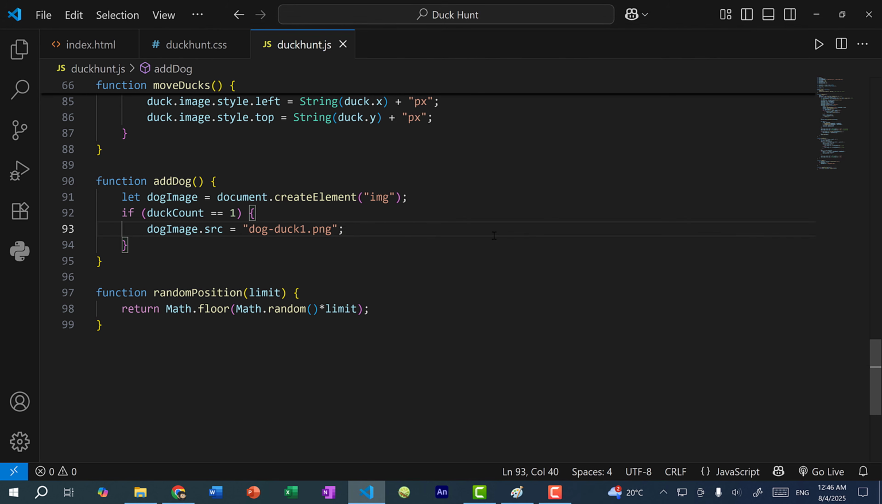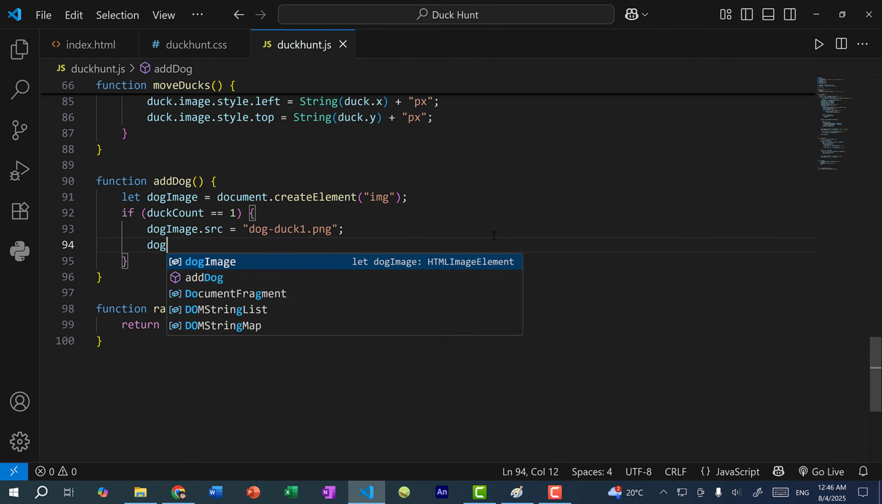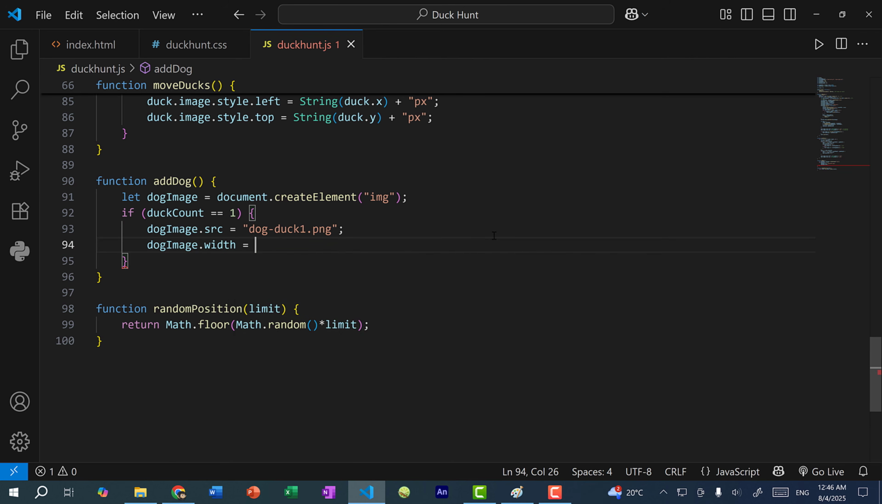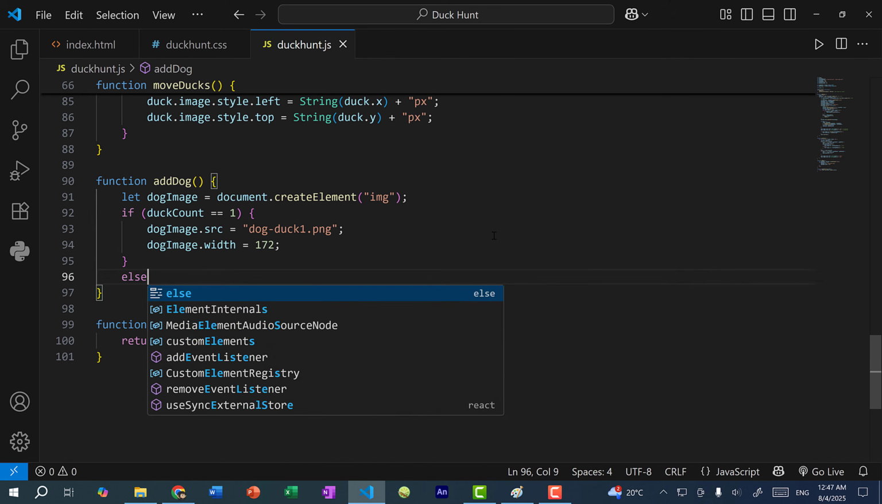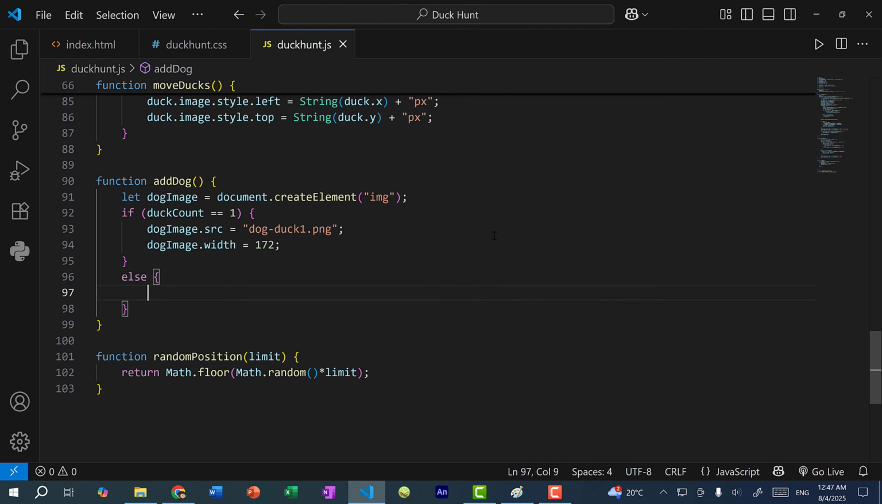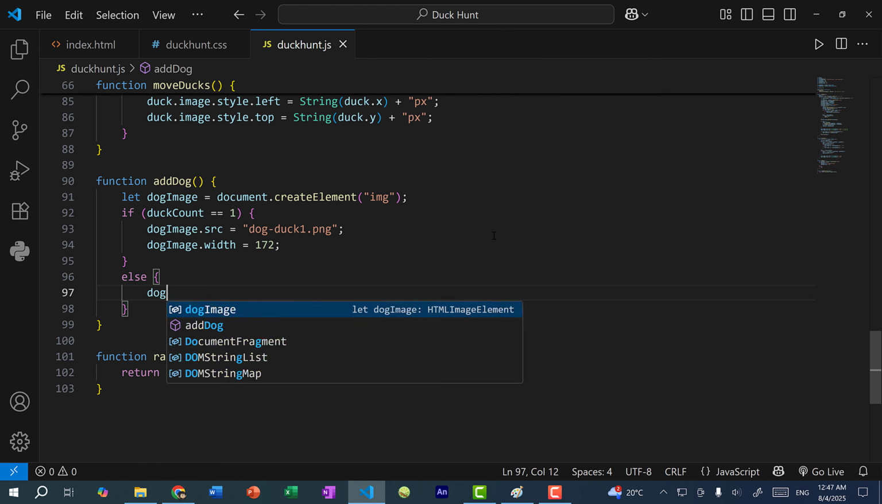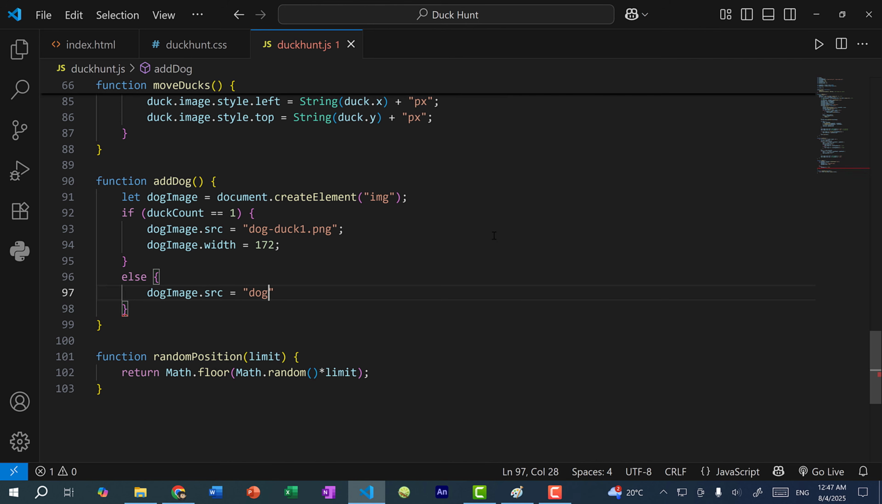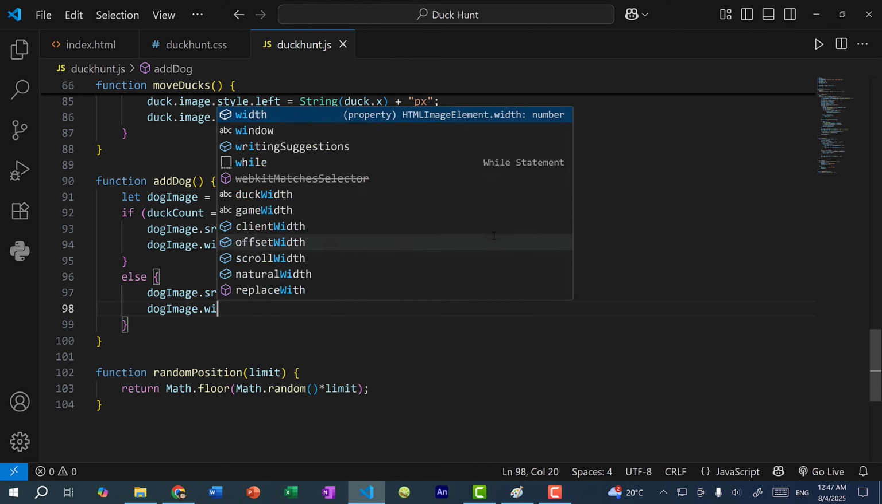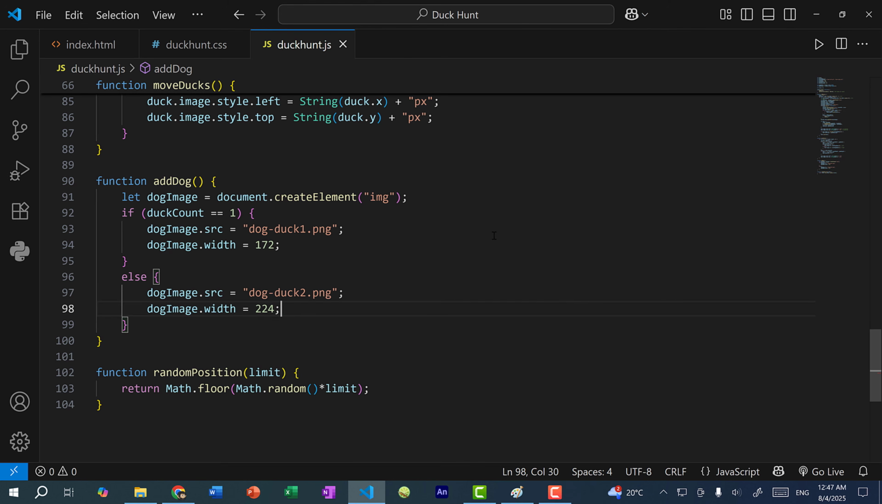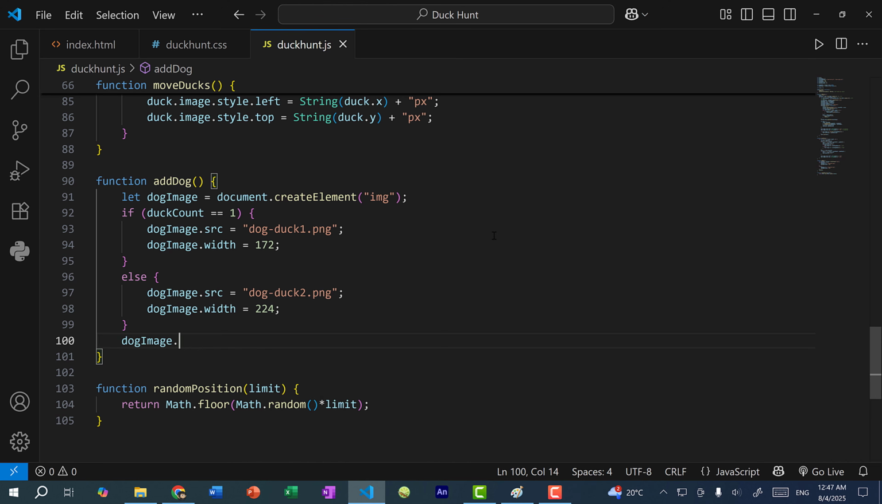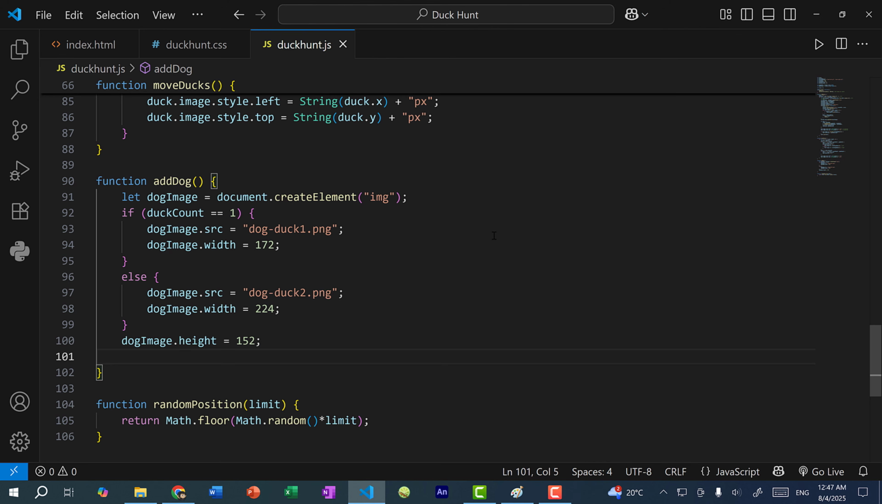And I'm going to scale it appropriately. So here I'm going to do dogImage.width is going to be 172. Else, this means duckCount is 2, in which case we're going to do dogImage.src dog-duck2.png, and dogImage.width is going to be 224. And for the height, we're going to do dogImage.height 152. And like with the duck images, we don't want this image to be draggable, so dogImage.draggable we'll set to false.